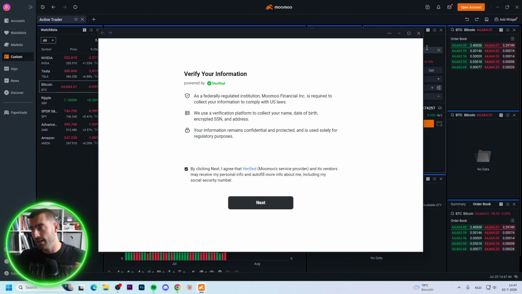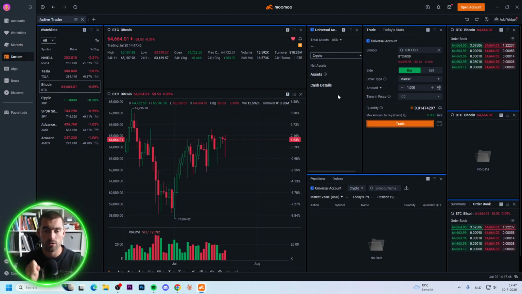Right now you see that I need to verify my account, but I don't do that because I made more than 3k videos about crypto brokers and exchanges, and I don't want to give all my information to all the brokers. But when you are a verified user on MooMoo, you can just click right here on trade and then buy your position of Bitcoin. This is how you can buy Bitcoin on MooMoo.